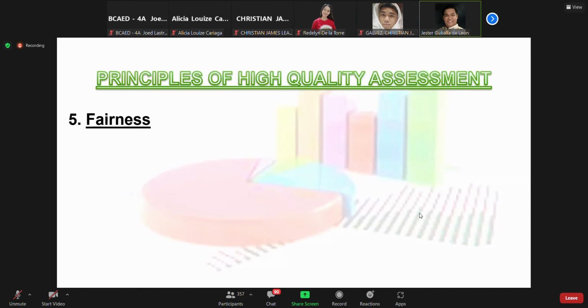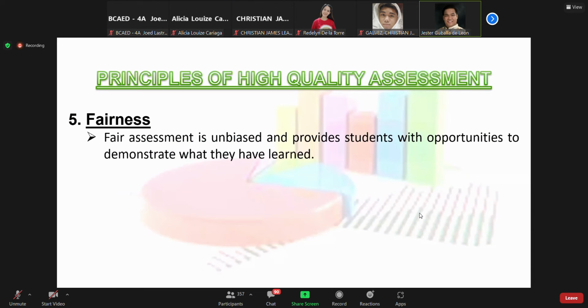Another is fairness. So fair assessment is unbiased and provides students with the opportunity to demonstrate what they have learned. So syempre, kung ano yung learning ni students, kung ano yung sakop ng ating learning, kung ano yung dapat ma-measure for every student, it should be fair and equal to all.